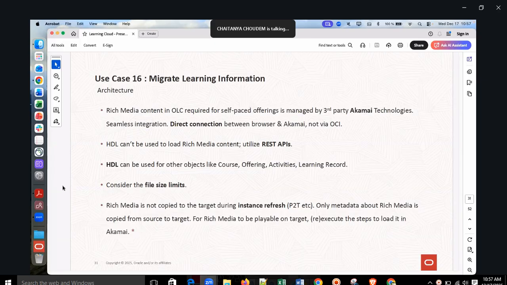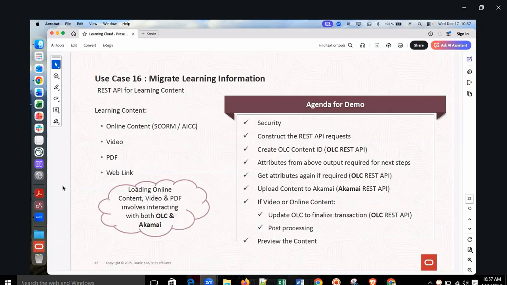All right, so having understood these important things from an architecture perspective, how you should approach these firstly. So now you know you have to do different steps in different systems, because just loading in Learning Cloud is not sufficient. Some steps you will have to do in the Akamai system also. So of these different types of learning content, WebLink is where you don't have to do anything in Akamai, because you don't have a separate file for it. It is just a text like any other text. So you don't have to load in Akamai. But for the other three is where you have to load in that third party system also.